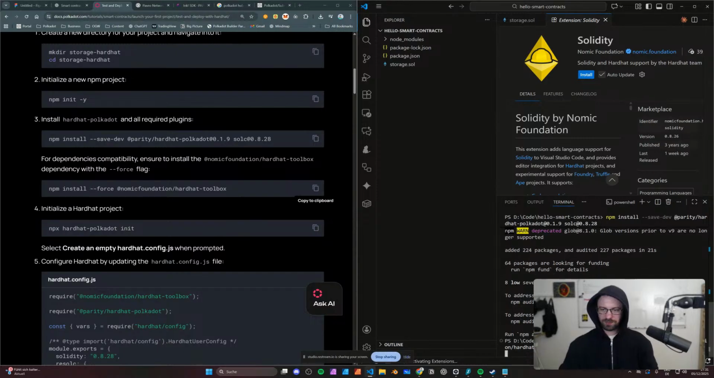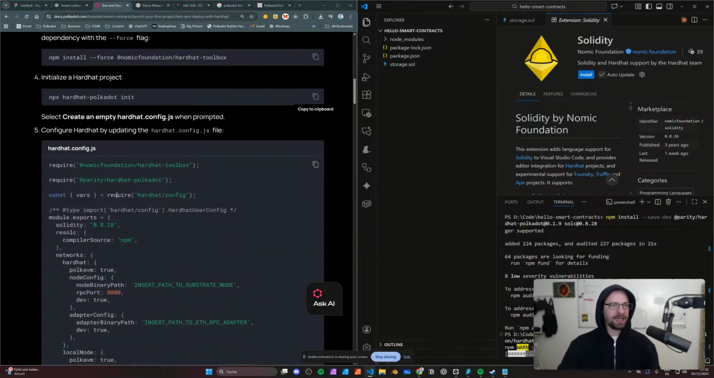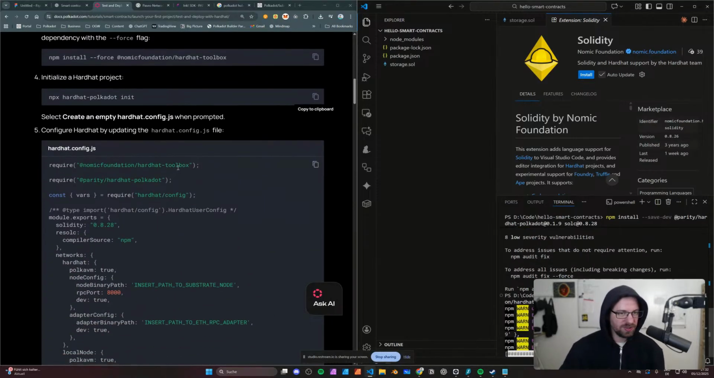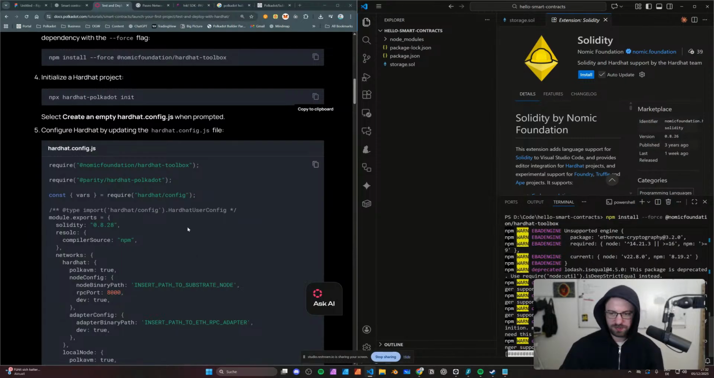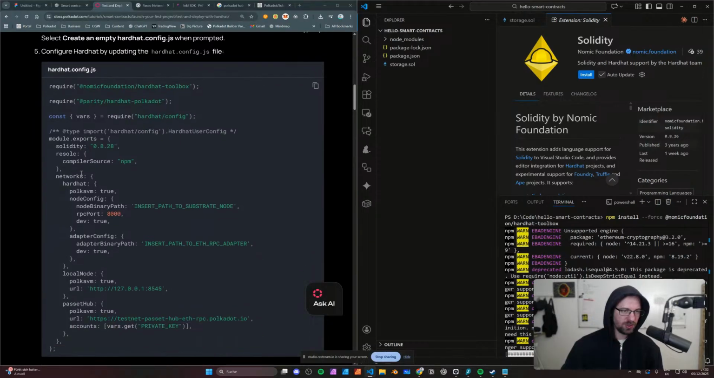Looks good. Okay. Dependencies. Okay. And then we initialize a Hardhat project. Okay, and after we initialize it, we will give some configuration. Hardhat config, it's a module.